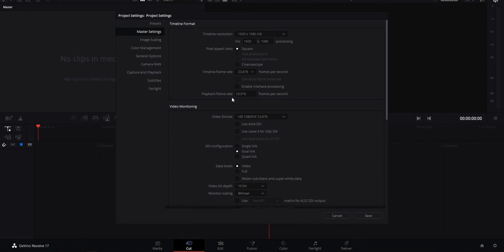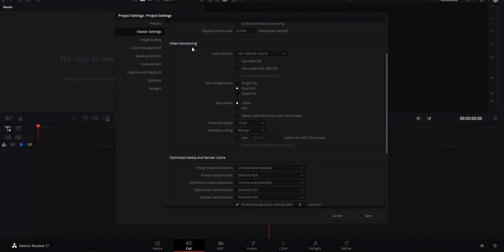My video clips aren't interlaced, so I'll leave that off. Playback, I want to match my timeline so I can see real-time playback, so I'll leave that at 23.976 as well. Next, we have video monitoring settings, so that's how you'll see the playback on the program monitor. If you're monitoring externally, you'll also choose your settings here so it shows up properly on a reference monitor, etc. For my playback, I'll pick HD 1080p 23.976.